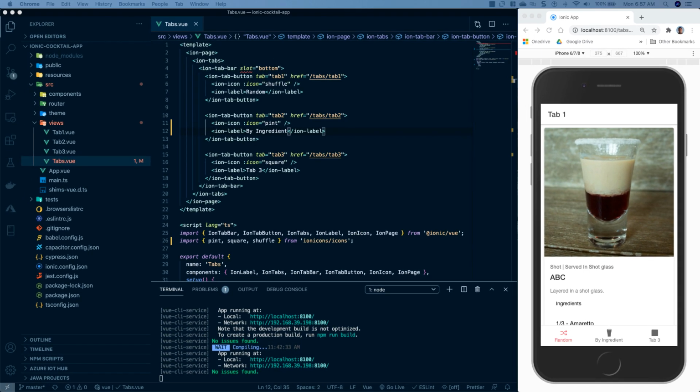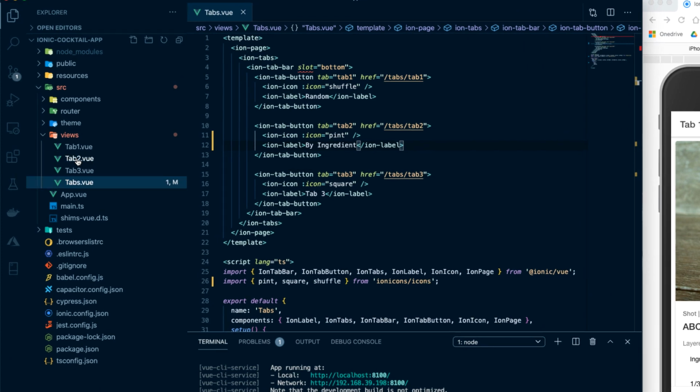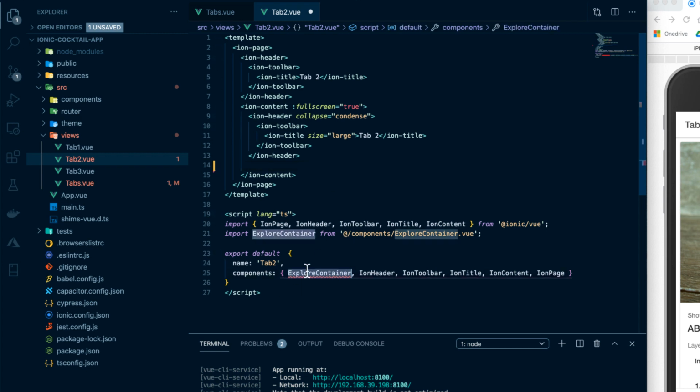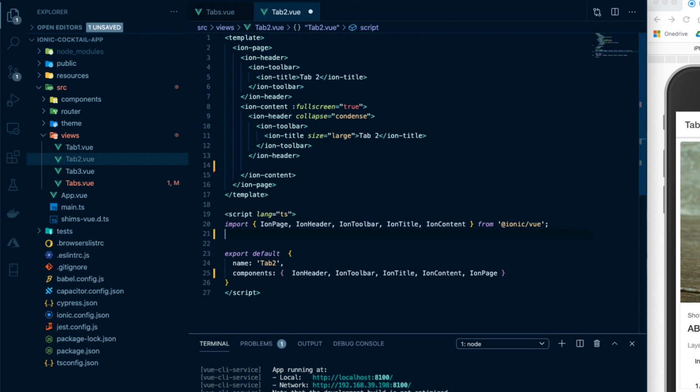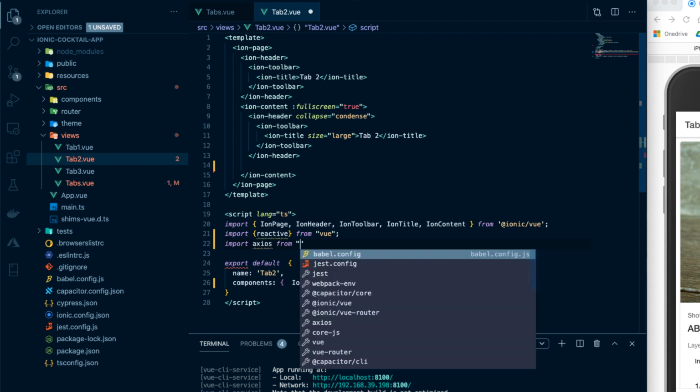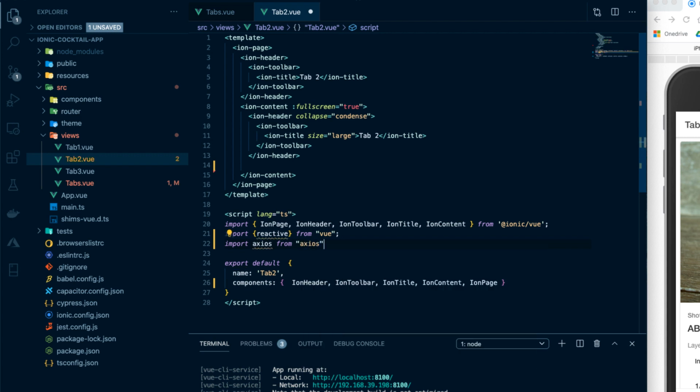The next thing we're going to do is work on our ingredients list. So we're going to head over to Tab 2. And what I'm going to do is get rid of this Explorer container. We're also going to get rid of the import and the component registration. And then up here at the top of the script tag, we're going to import some things. So we're going to import reactive from Vue so we can set up our states. We're also going to import axios from axios so we can make our Ajax call.